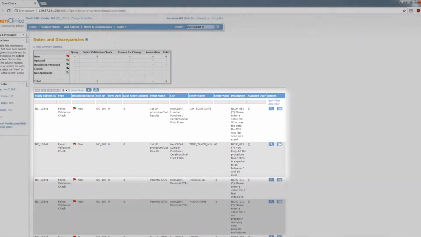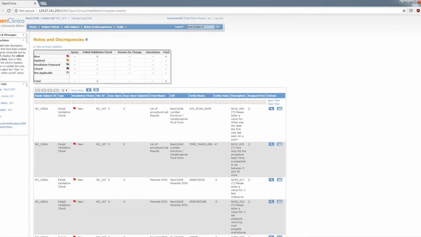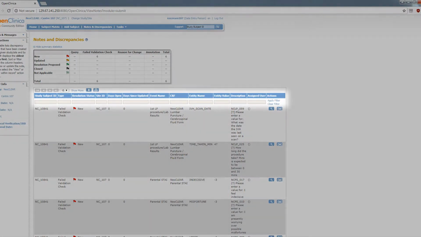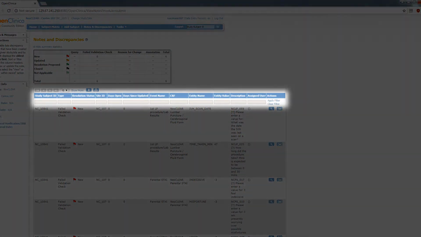As with the subject matrix, you can apply various filters if you're searching for a particular discrepancy note or group of discrepancy notes by using the grey bars underneath the column headers. For example, if I only wanted to see discrepancy notes for a certain subject, I could enter their study number in the grey box underneath the study subject ID, click Apply Filter, and then I'll only see those discrepancy notes belonging to that subject.